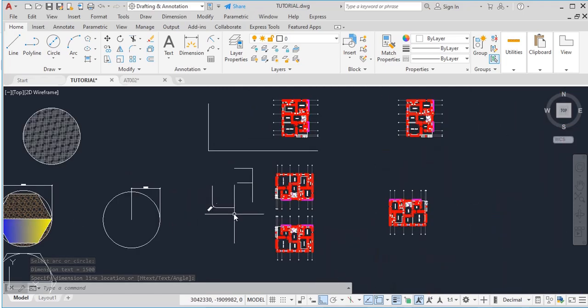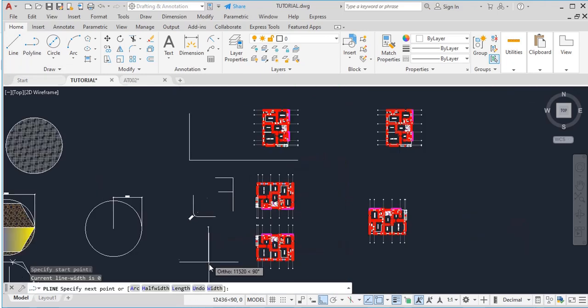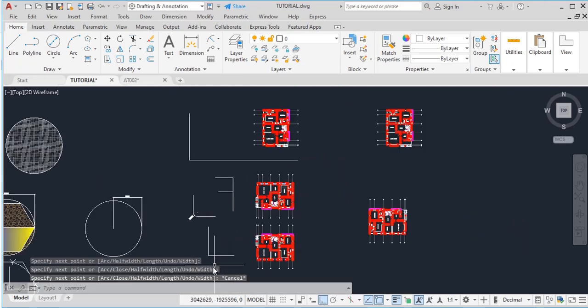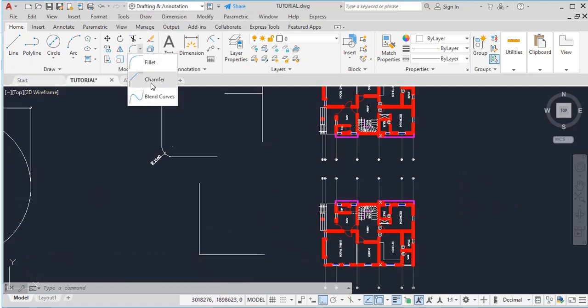So that's it for the fillet. Now the same thing is applicable if it's for chamfer. I'm just going to draw another line just like this. Now we are going to apply a chamfer around here. So I'm just going to pick this and I select chamfer.